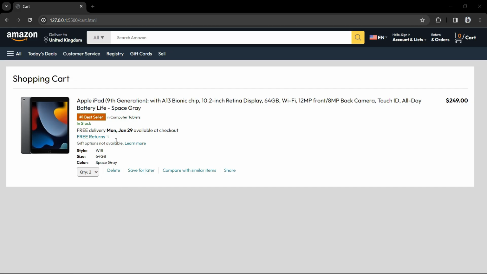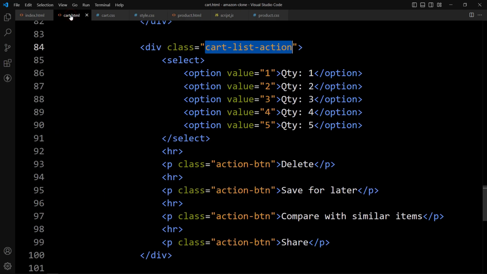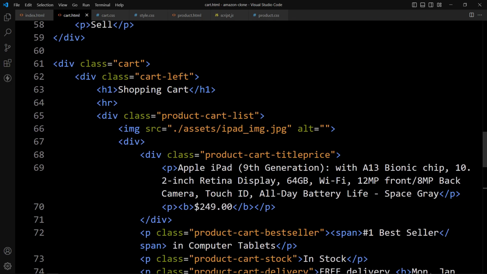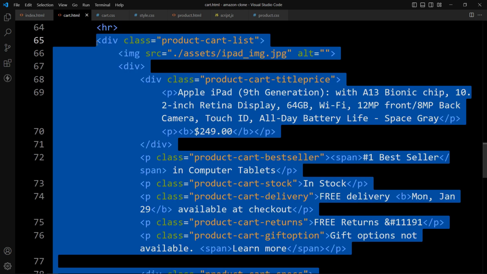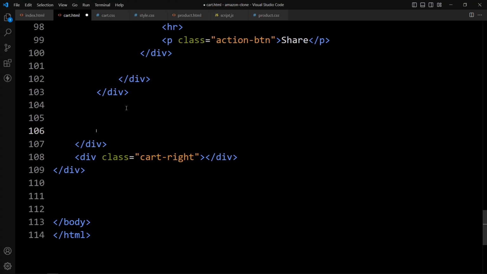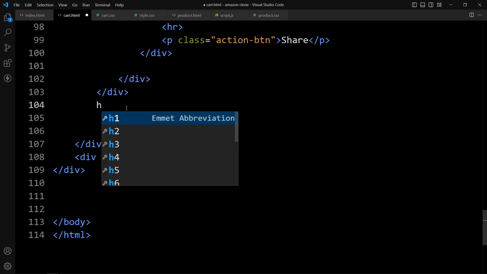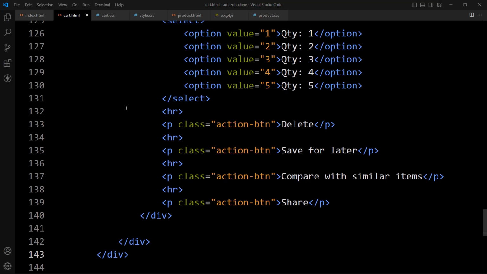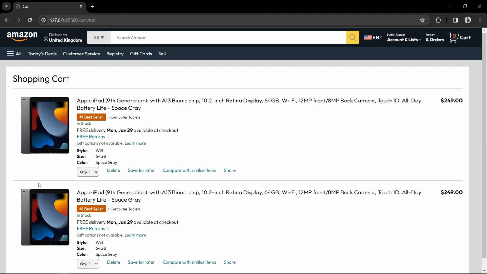So here we have added one product in this cart. Similarly we will add one more product. So let's come back and select this div, which is product cart list. Copy this one and here add a space, and first we will add one HR tag, then paste the code. Now come back to the web page. You can see here we have one horizontal line and we have same product again.